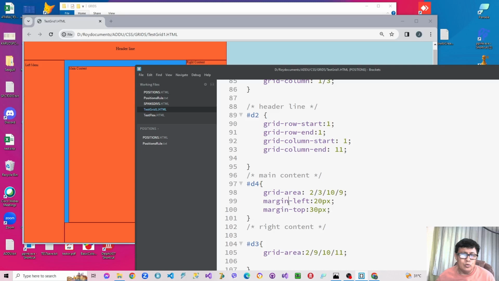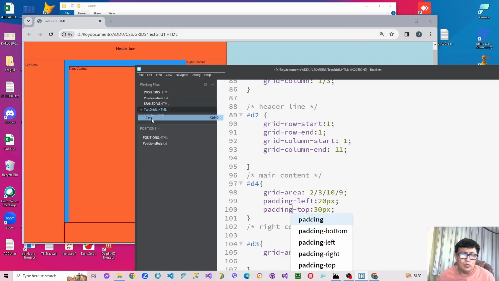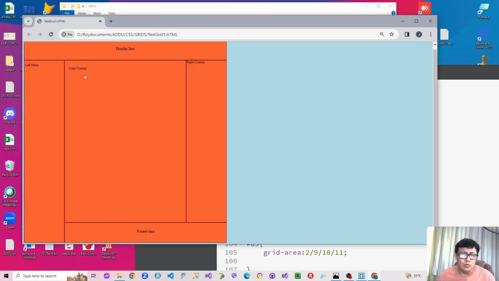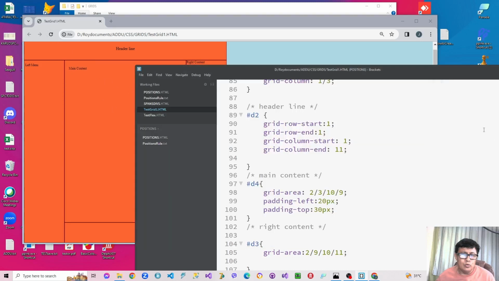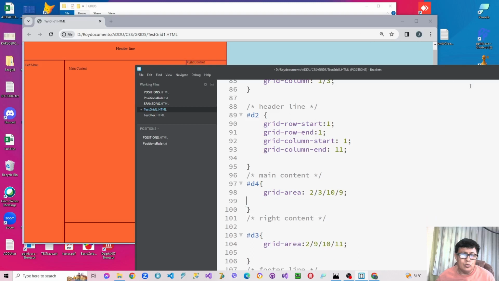Now, to illustrate the point, let us change the margin back to padding. What will happen if we change this to padding? Let me refresh it. Take note that we had the same space, but this time the space is inside the border. So that illustrates the difference between a padding and a margin. A margin is a space outside the border, while a padding is a space that is inside the border. I hope my point is clear.